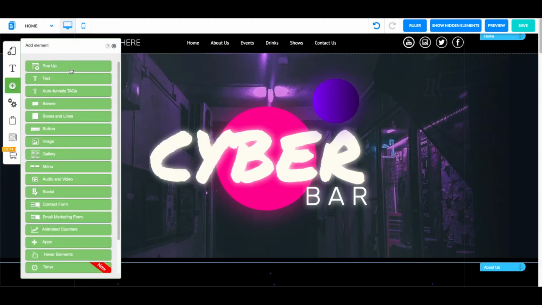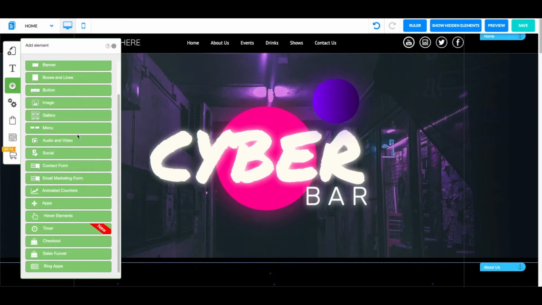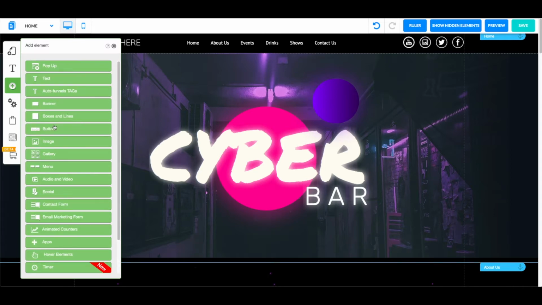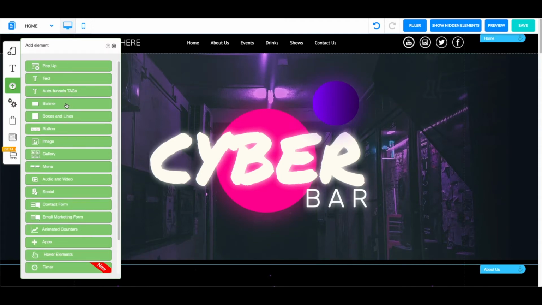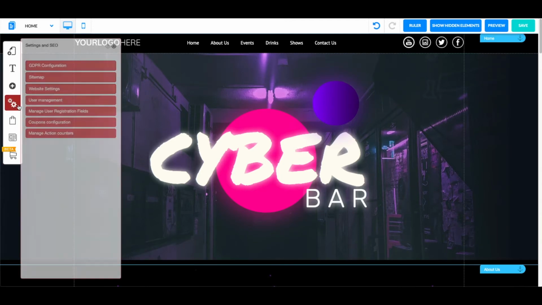Here is where you would access all of the elements you want to add to your site. A lot of these are in other videos for specific ways and widgets and stuff that you want to add to your site. So here you can see a list of all of the things that you want to add to your website. The settings here, GDPR, sitemap, any of these things here are basically settings for your website to access in the back end.